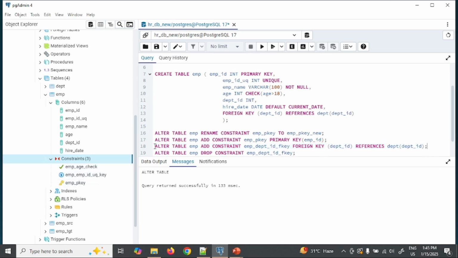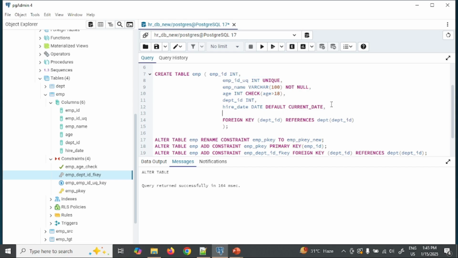Once we execute this alter script, the foreign key will be created. This is one more way to create constraints. Now you can see the foreign key. The other way to create a primary key, besides defining it beside the column name, is to define it separately.